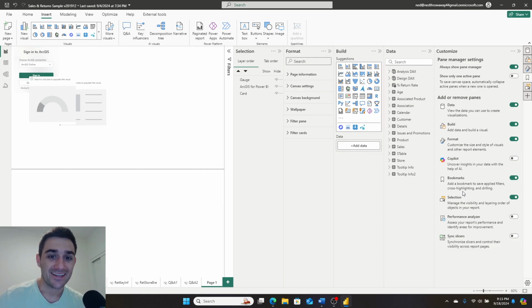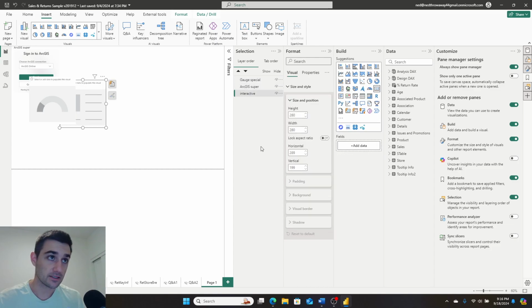All right. So the other thing that you can do in the selection pane is you can rename these visuals. So maybe I have like six gauge graphs on my chart. How do I know which one's which? Well, what I can go ahead and do is I can name this gauge special, right? And now I have gauge special. And then I can rename this one ArcGIS, right? Super. And I can rename this card interactive card, right? And now I have the gauge, ArcGIS, and interactive. Okay, so I've now named these more specific things.